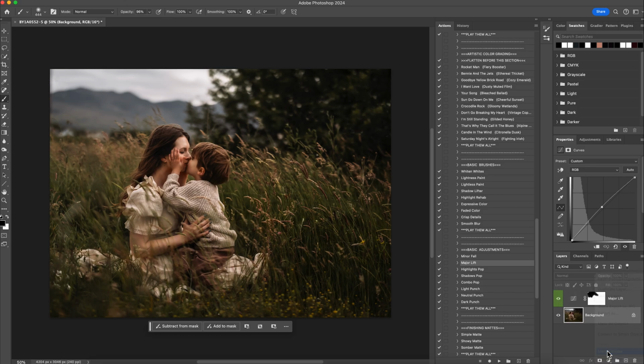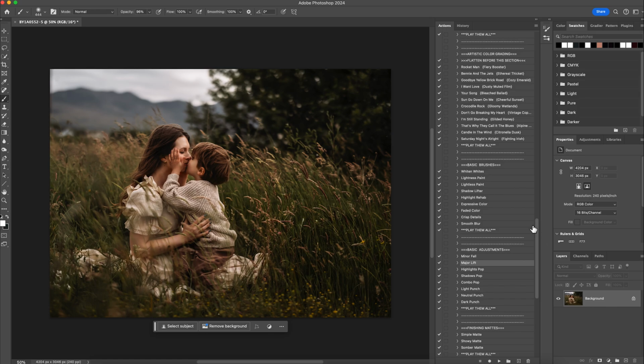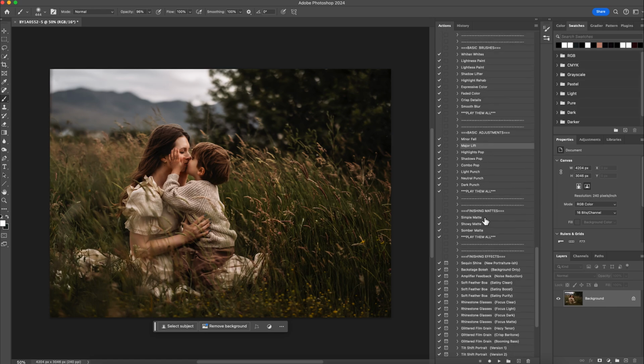Then I will merge or flatten. The next thing I want to do is I'm going to apply a matte. Each one of these mattes is a little bit different in color, and also they get darker and darker, I feel like. So somber matte's super dark. It's like this dark black matte.